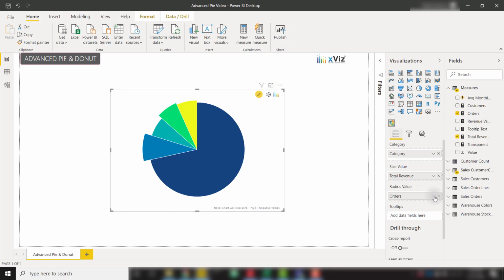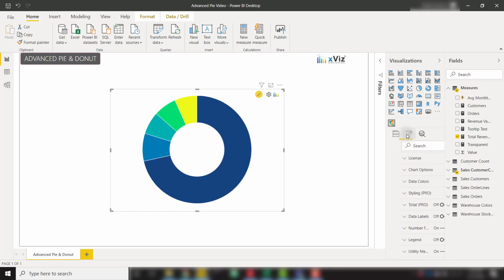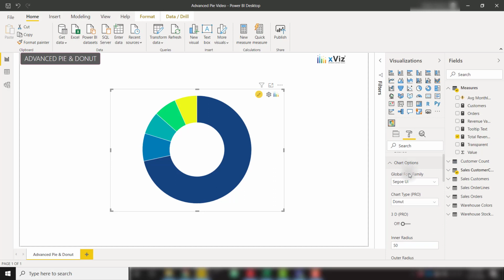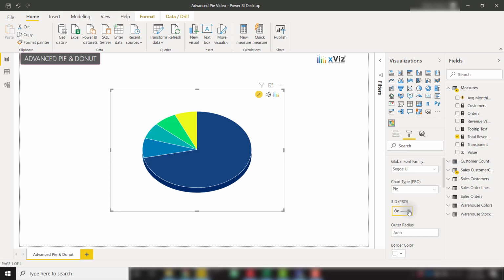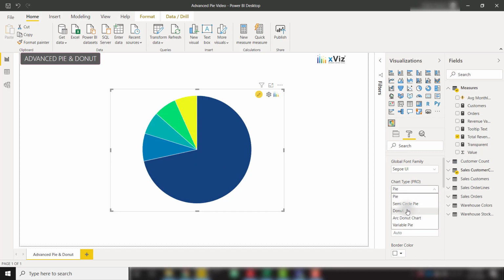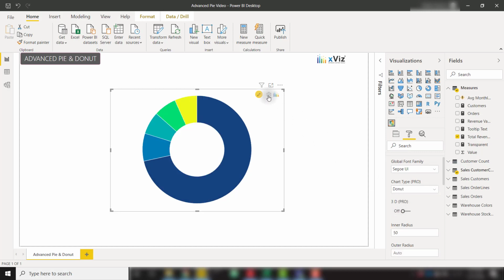I'm going to go ahead and get rid of that radius value and go to my formatting options under chart options. We also have the ability to turn this into a 3D visual, and we can even show that as a 3D pie. So I'm going to go ahead and turn 3D off and turn this back to a donut chart. We can also create ranking on the fly with the utility menu.